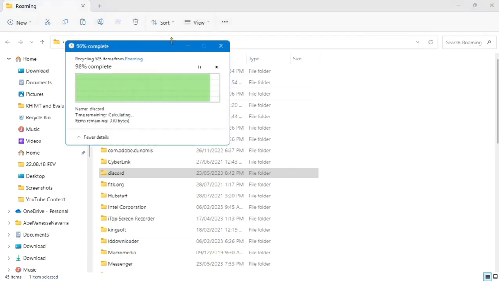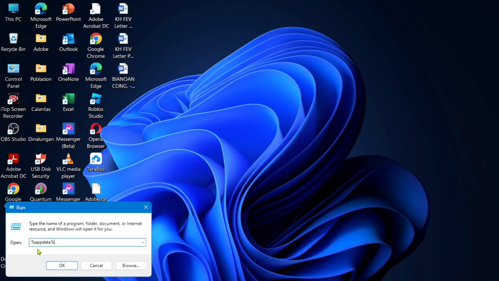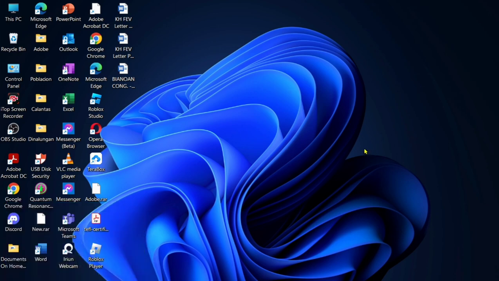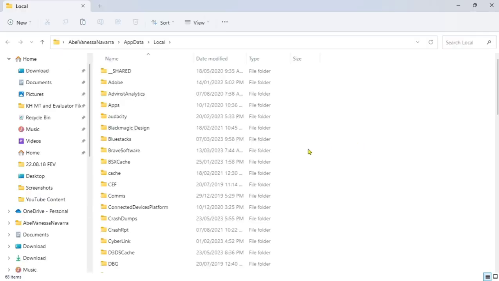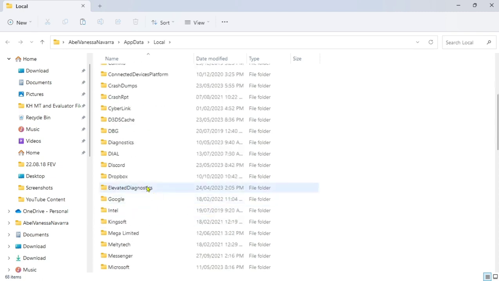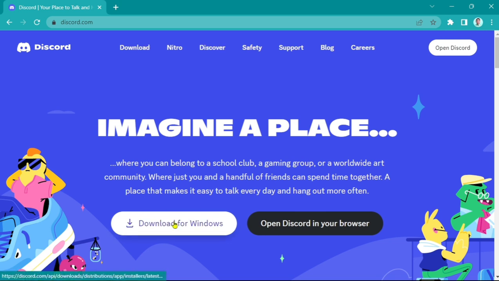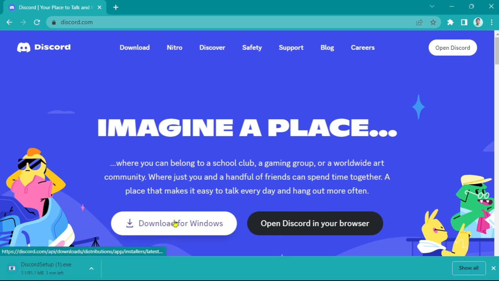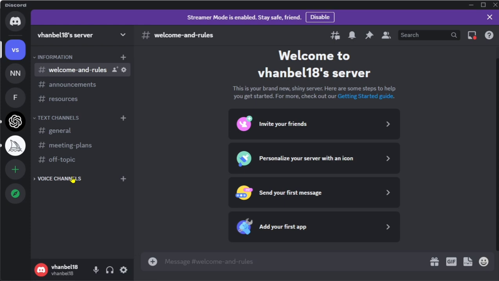And then go back again to the run program and add localappdata. So add that, then click on OK, and then find the Discord files right here, and then click delete. Once you have done that, all you're going to do is go back to your Google Chrome and then download it for Windows. So download it onto your computer and you will see that your soundboard is now working.